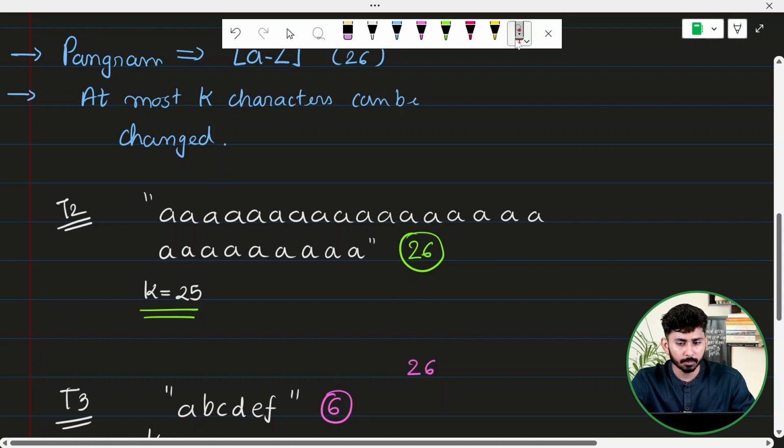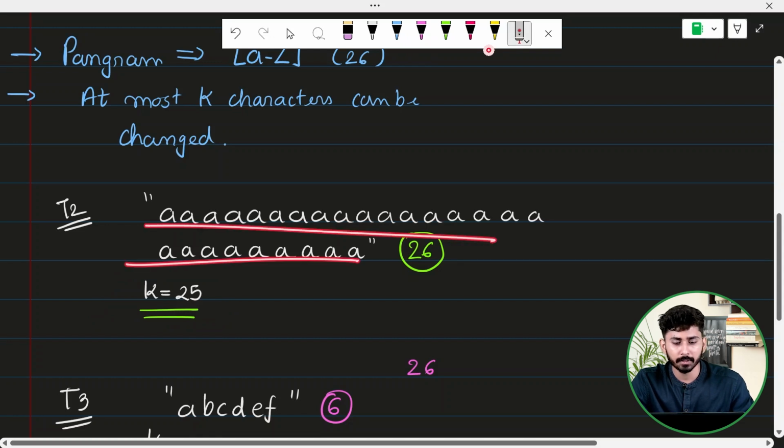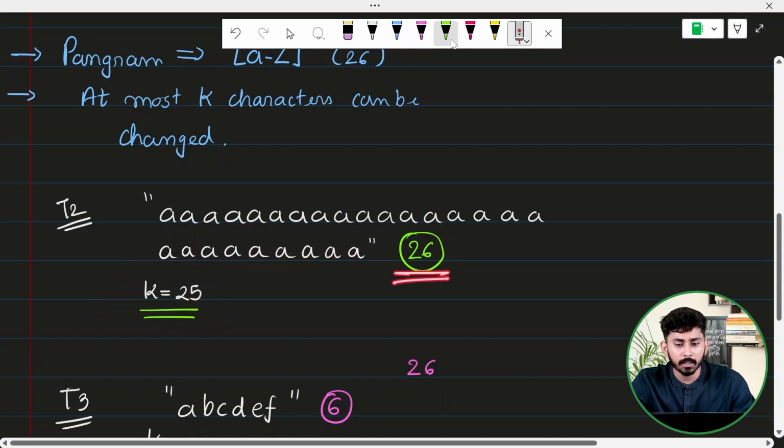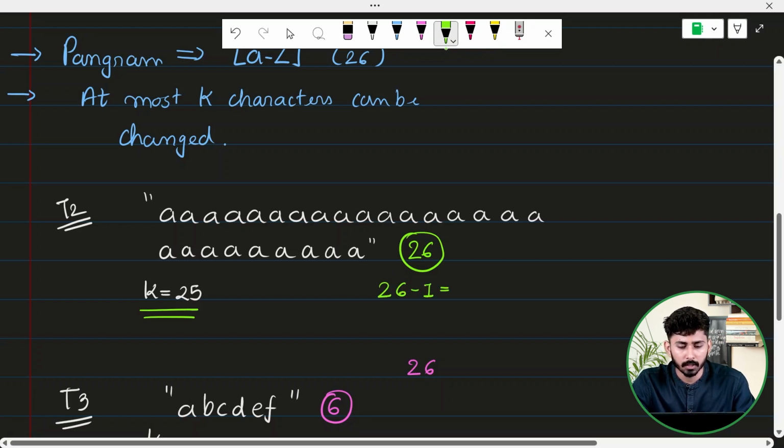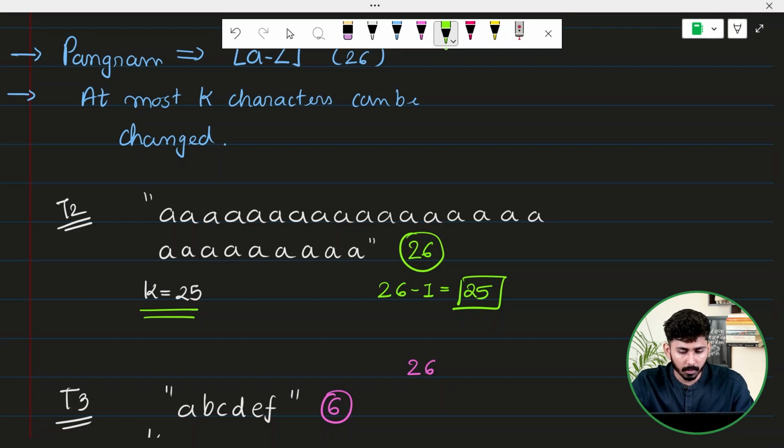So now the observation or the answer depends upon the value of k. So now here identify how many alphabets are present. So what is the length of the string? It is 26. Okay. And how many characters are missing? I can see all the characters are A. So from 26, one character is present over here. So I am still having a count of 25 that represents the missing alphabets. So there are 25 missing alphabets.